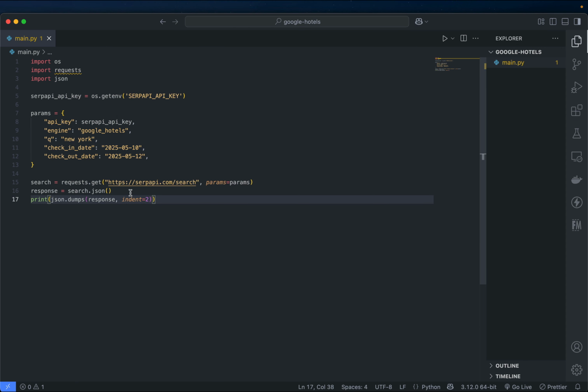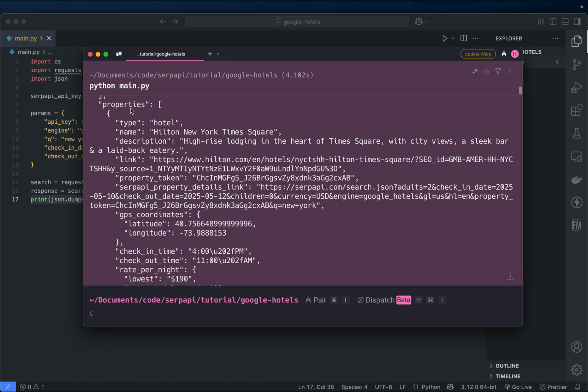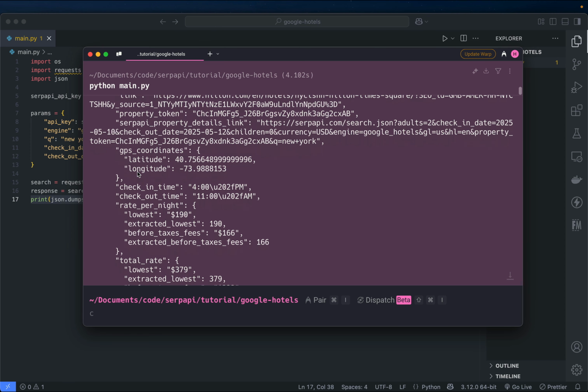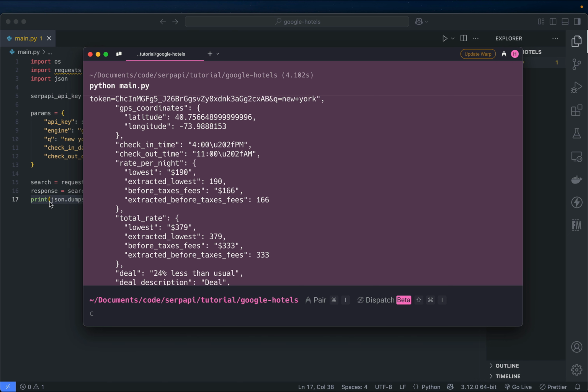Let's say we only want to save some information like the name and the pricing. First, let's take a look again at the structure. So we have the name, the description, and the link directly here. But for the price, it's located under the rate per night key, under lowest, and then the total rate. Let's see how it looks in the code.